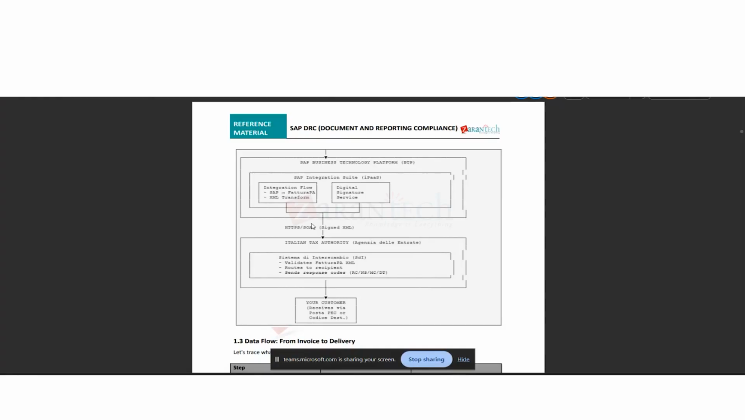Probably we may need to install a certificate and configure it to pick the certificate. But it's an adapter within the integration suite. We didn't have this requirement for Belgium, I think this is only for Italy. Yes. This is Belgium. It doesn't go via integration suite, right? Belgium, it will go via DRC cloud.